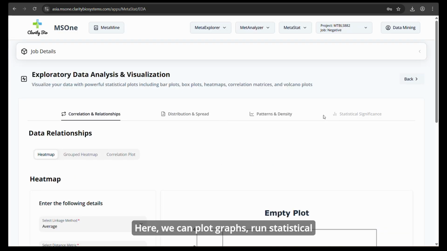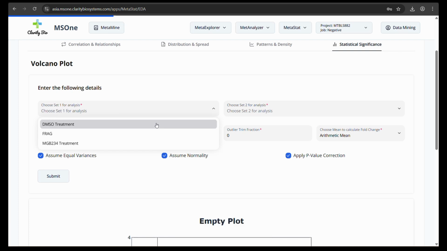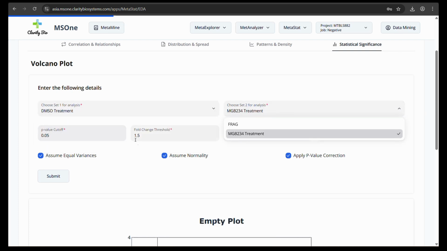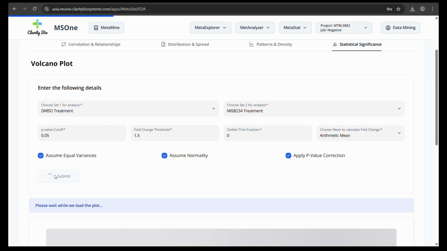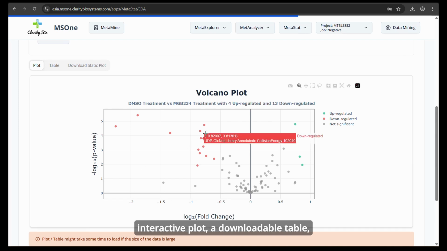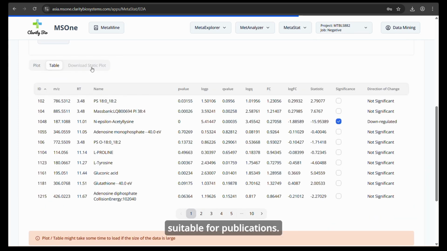Here we can plot graphs, run statistical analysis, and more. For example, we can use a volcano plot to find differential features. There are various options such as an interactive plot, a downloadable table, or even a customizable static plot suitable for publications.